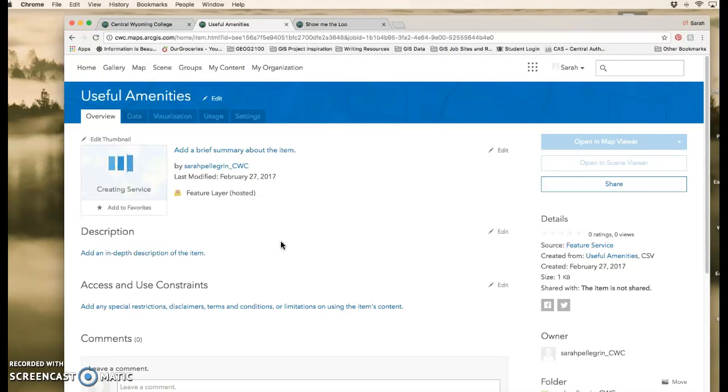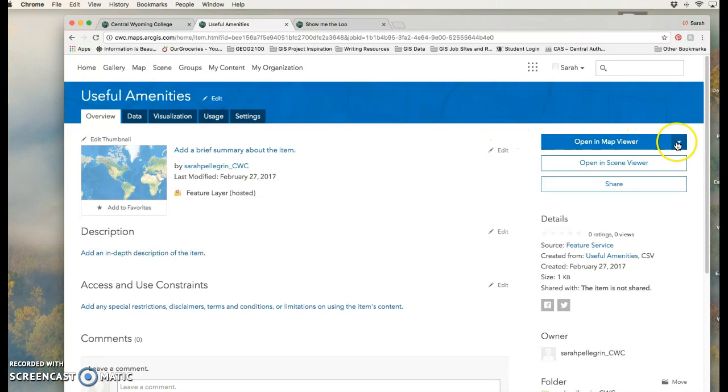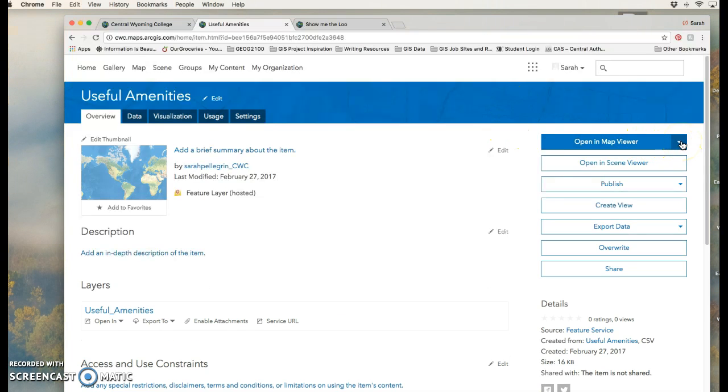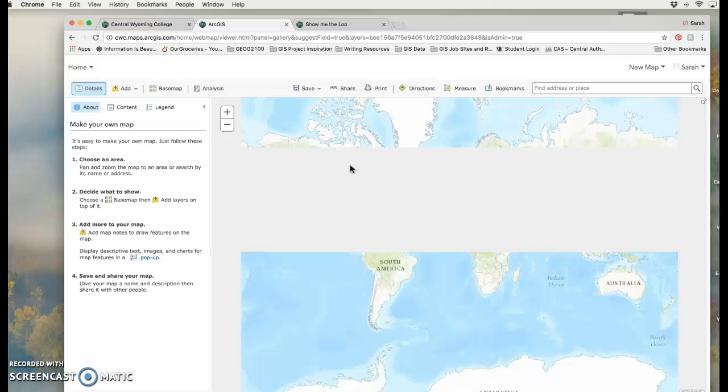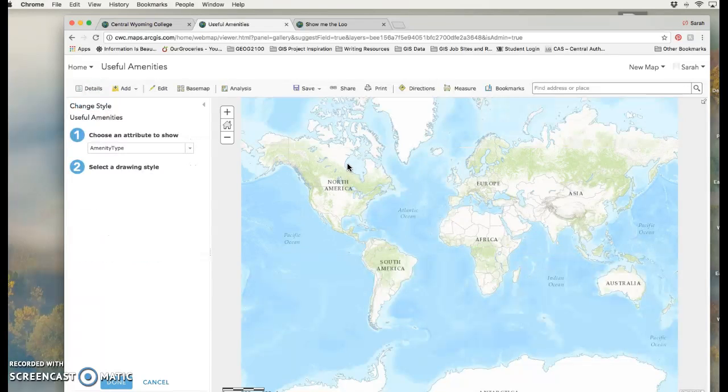So here we come to the detail page for Useful Amenities. It's creating the service. As I discussed in the previous section, we're going to open it, but we're going to be sure and open it to a new map with full editing control so that it doesn't open into a default map that has something in it already.